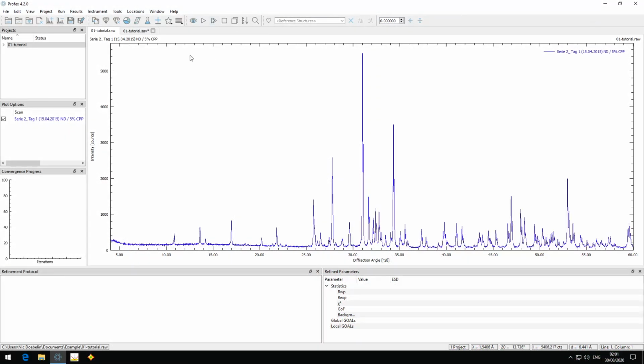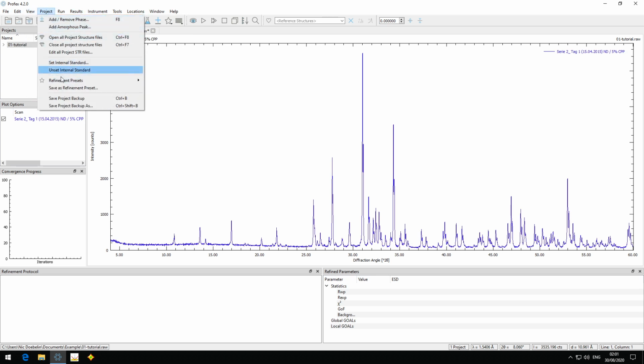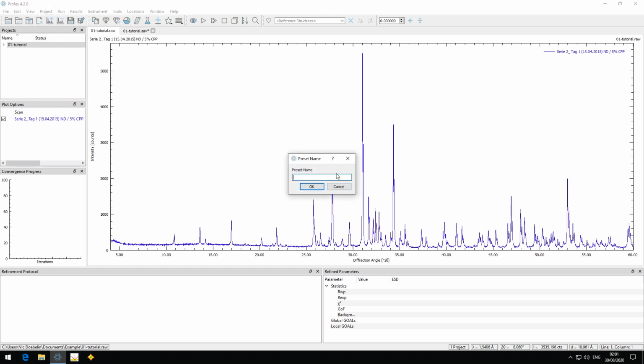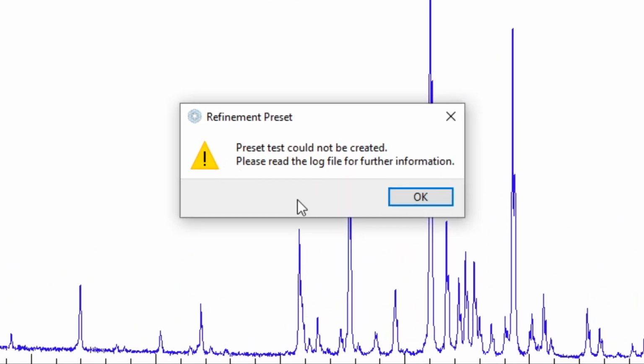If you get an error message when you try to save the preset, for example, as I'm getting it here, when I choose Save as Refinement Preset, call it Test, it says preset test could not be created. Please read the log file for further information.